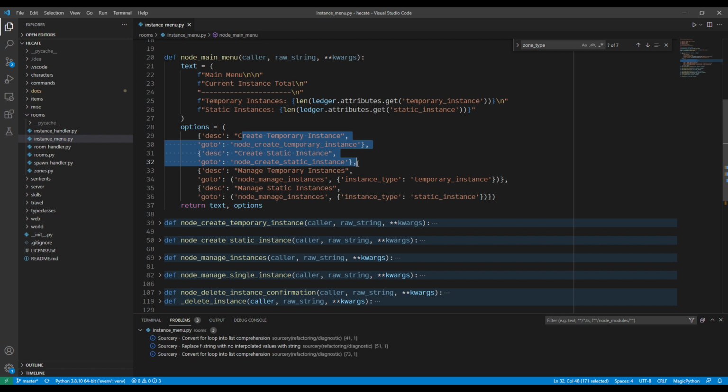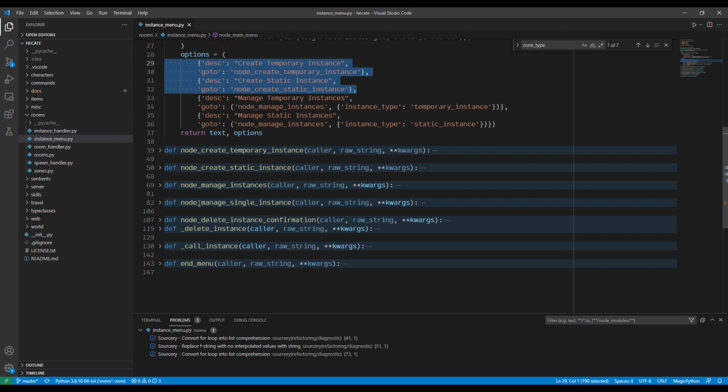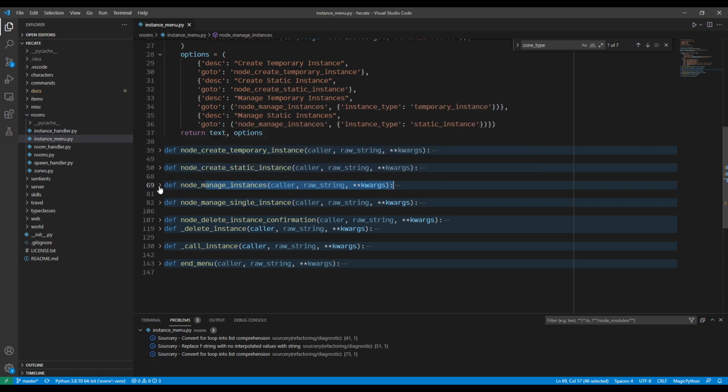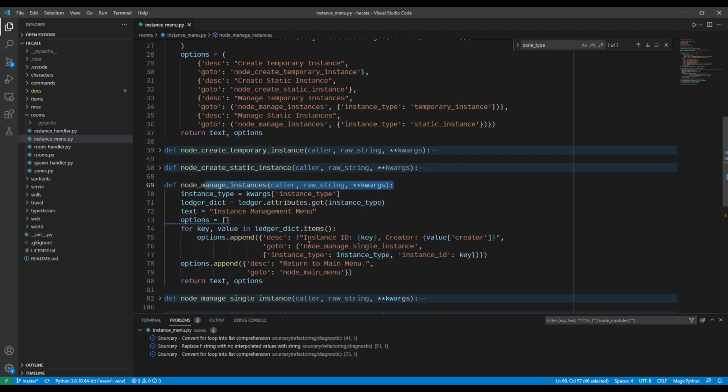So creating a temporary or static instance is actually two different menu nodes that it goes to. Whereas if you manage the instances, it's the same manage instance node that it goes to, which is right here. And the reason for this is that managing instances is pretty much the same as you saw earlier when I was deleting temporary instances or static instances. It was essentially the same process of managing them. It gets the same information here.